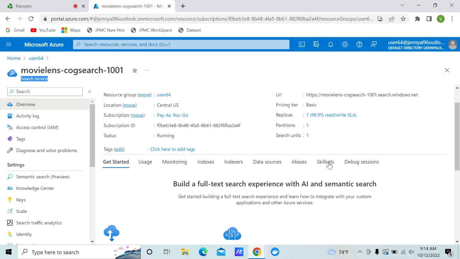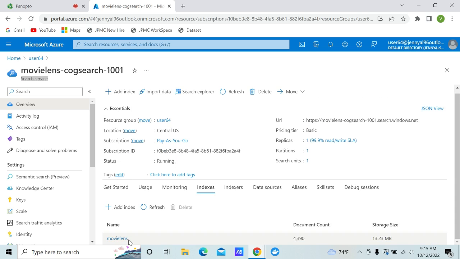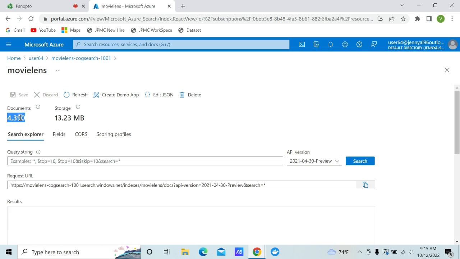That is under the indexes tab. If you click on indexes here, you can see that Movielens is the index. If you click on the Movielens index, that is where our data is. We've taken all the data that came from the Movielens dataset and indexed it the way we want, and we'll go through the data formats later. We have pushed all the documents that we had about the movies into this index. There are 4,390 movies, and total storage is about 13 MB, not a lot.